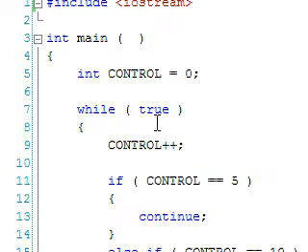So here we actually have an infinite loop because what we're saying here is while true, and the condition of this loop will always be true because true is always true. You can't change that, okay? So we have successfully created an infinite loop. And the only way to get out of an infinite loop is to have a break statement.